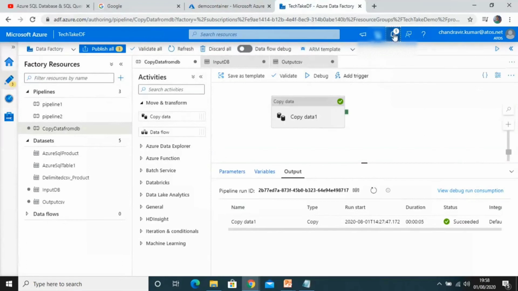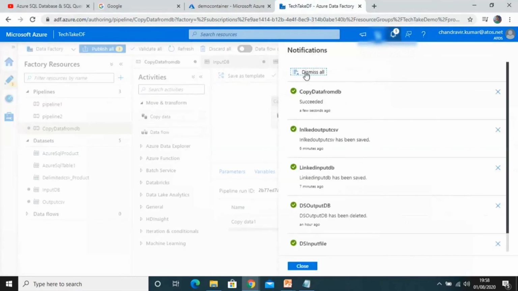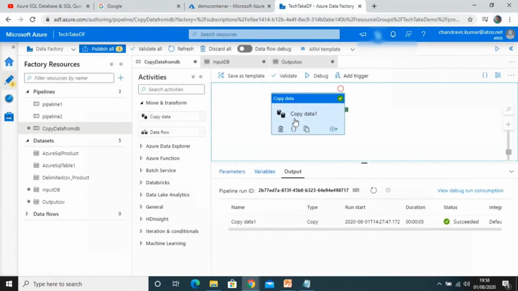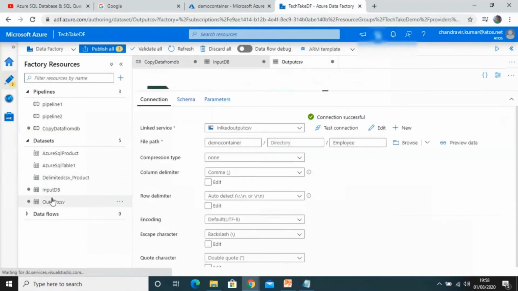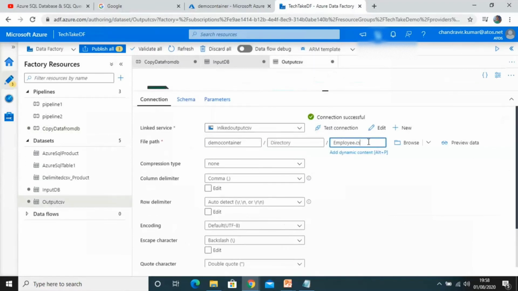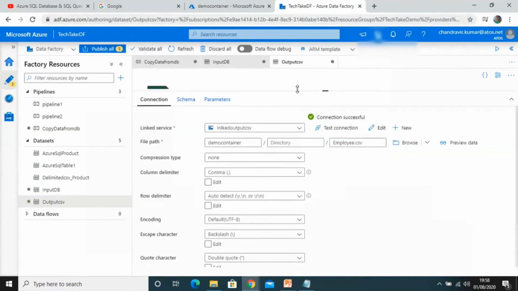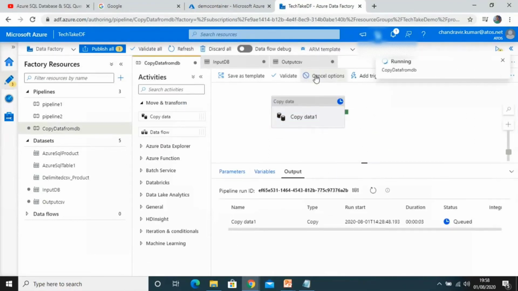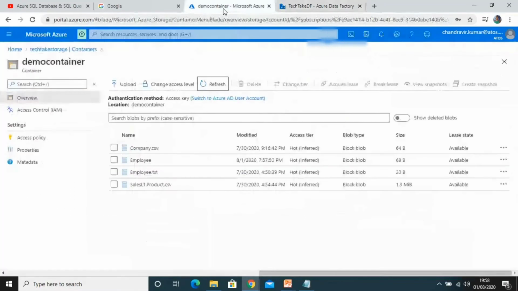Let's cancel this notification. In the copy data activity, in output datasets, last time we just put employee. This time let me correct it, employee.csv. Now debug the job. It's running. Let's refresh it. It's completed.